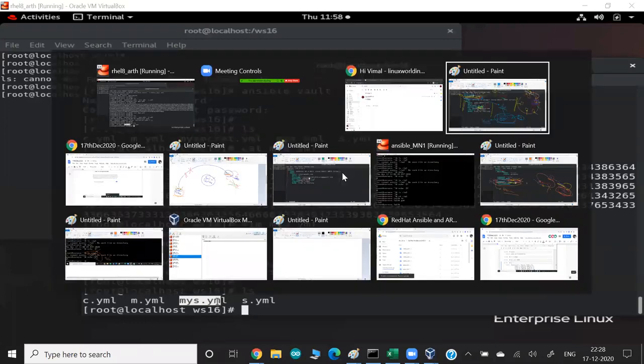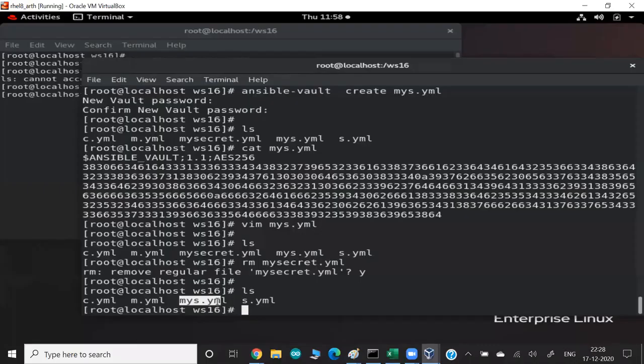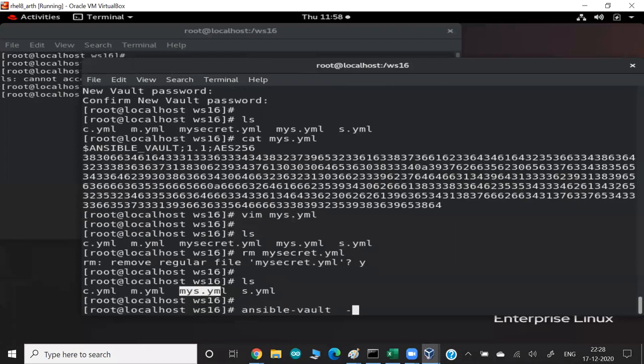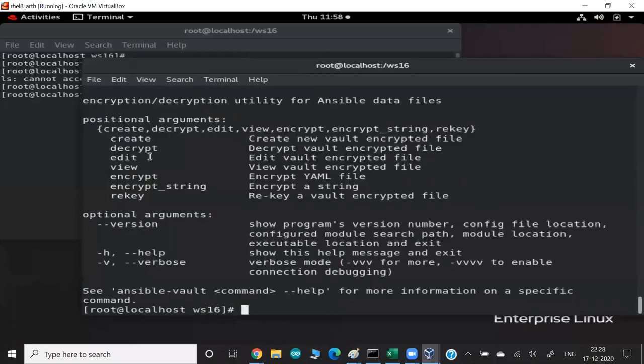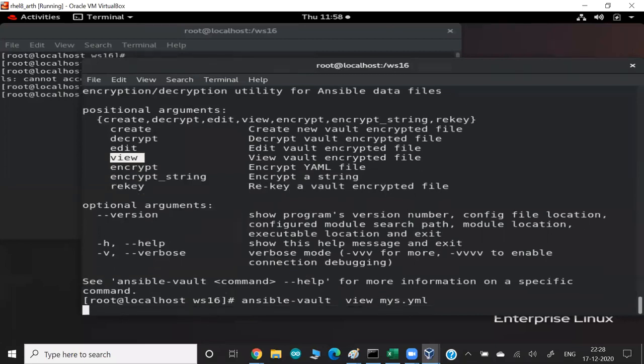Or nobody can decrypt it, like in some kind of hacking attempt. But maybe if I want to open this file, in Ansible Vault we have options called edit or view. If I want to open this file, I can use the view command. So I can say Ansible, I would like to view this file. If somebody wants to open or view this file, they can't.